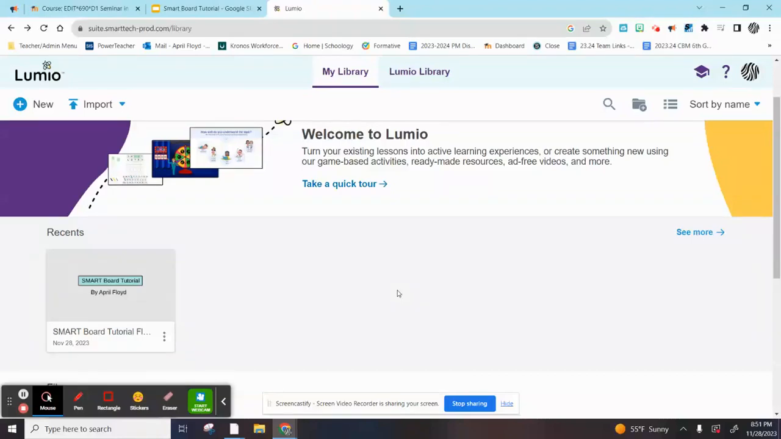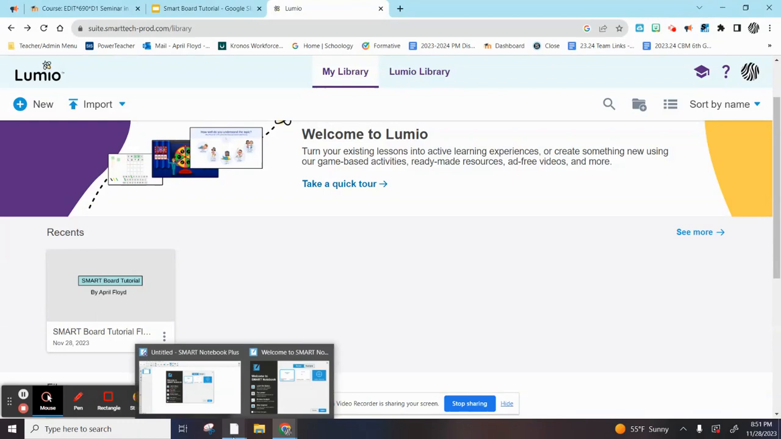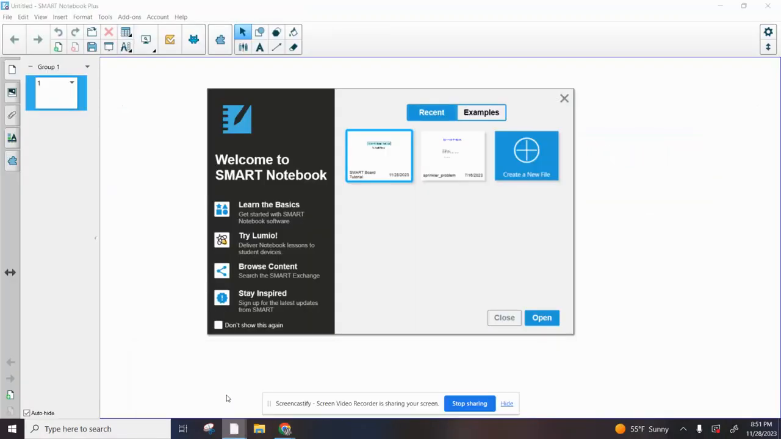Hey, I wanted to introduce you to Lumio. Lumio is a website that is put out through Smart Notebook. Smart Notebook, while it was very useful, is kind of out of date for a lot of the tools that you want to use.